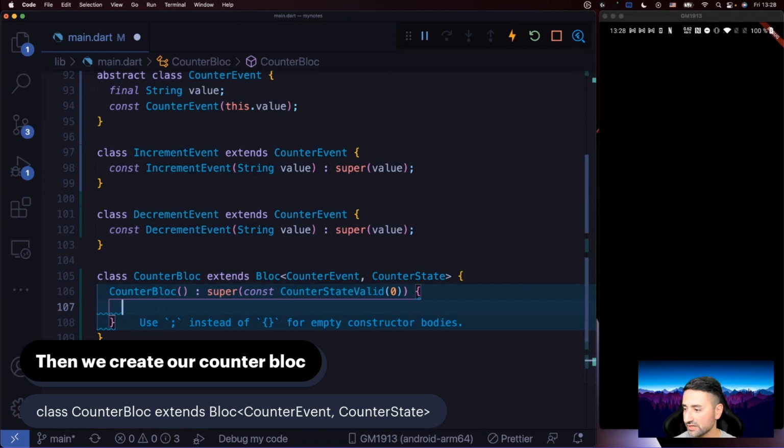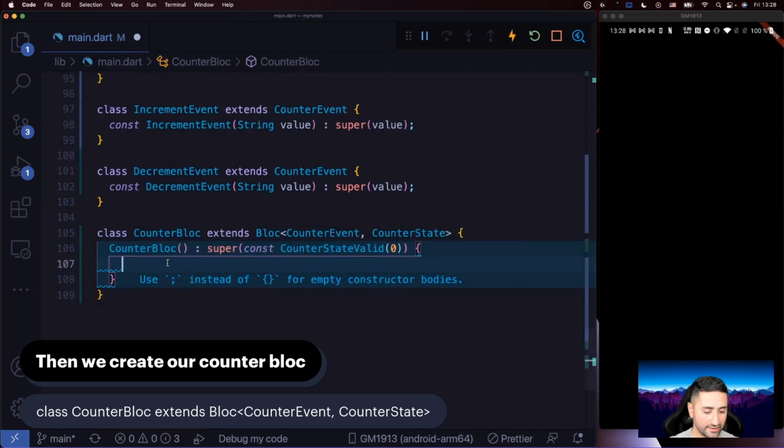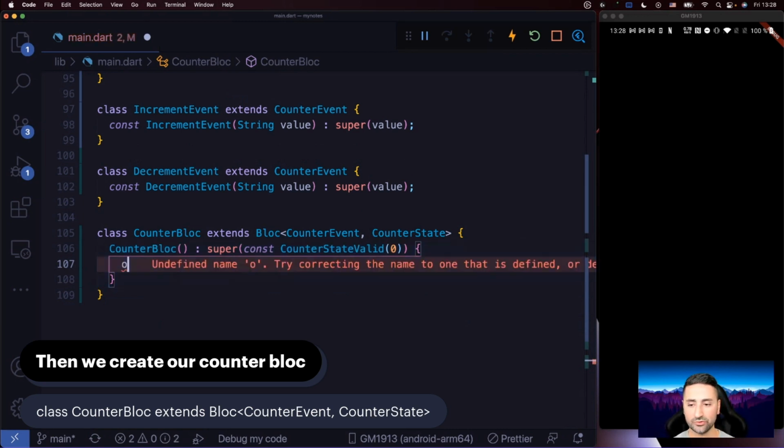Now, what we need to do is actually grab these events as they come. Remember, the UI is going to basically pass us these events. So the UI is going to say, here's an increment event with this value. Here's a decrement event with this value. So we need to catch those. How do we do that?